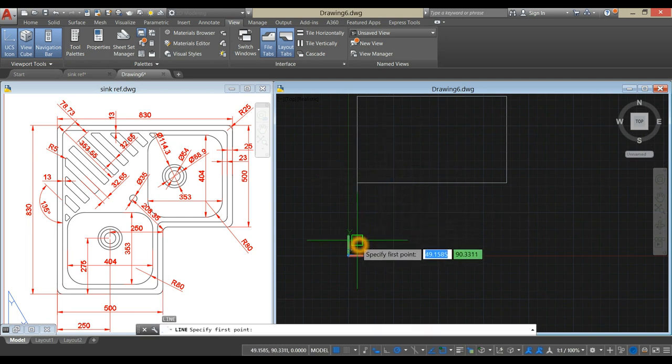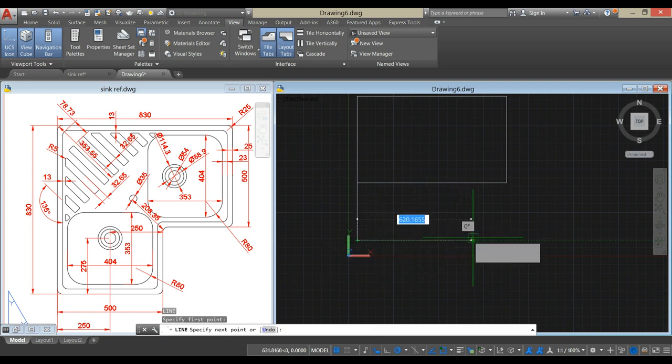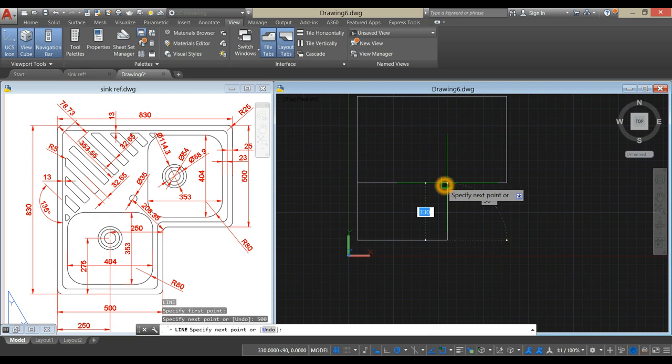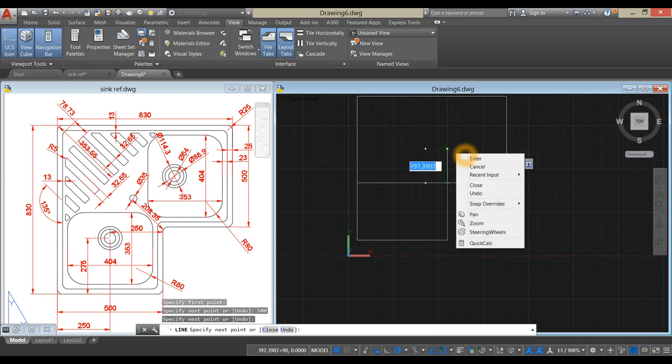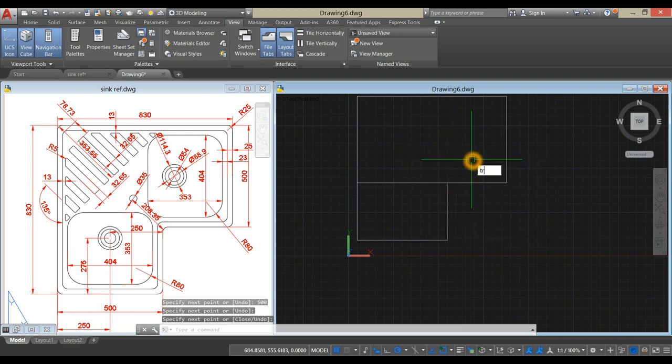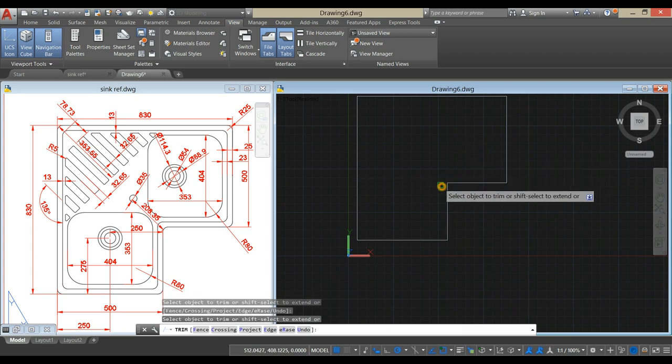Line again. Click that end point. Bring your cursor to the right for 500 units. And click that perpendicular point. Type TR for trim command. Enter twice and remove that line.